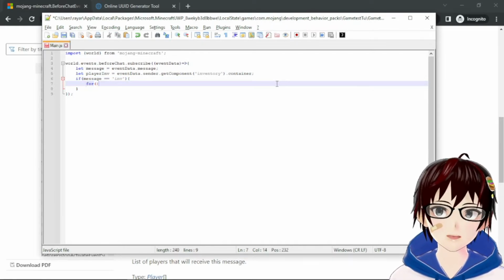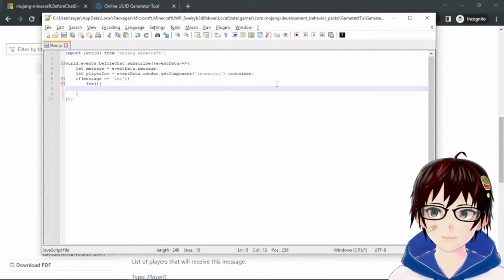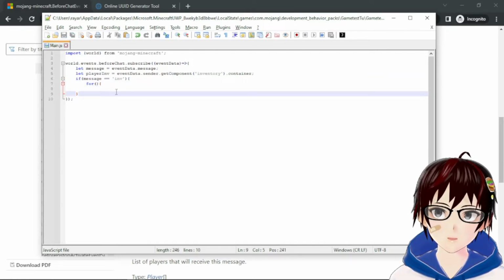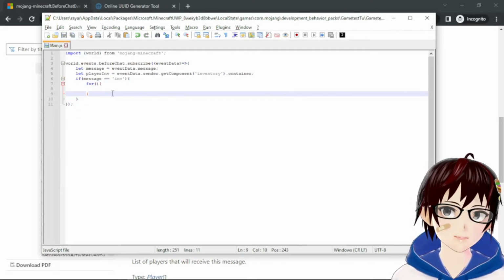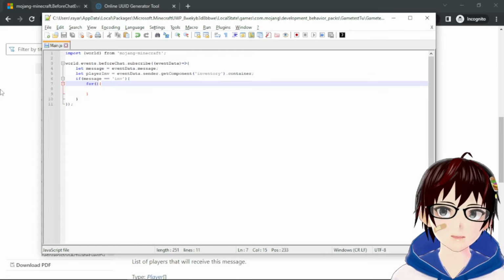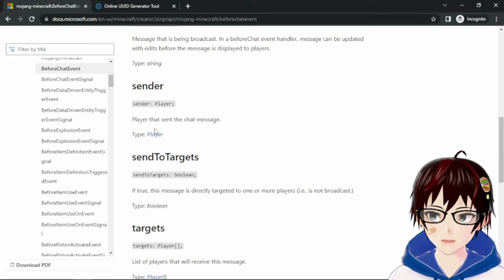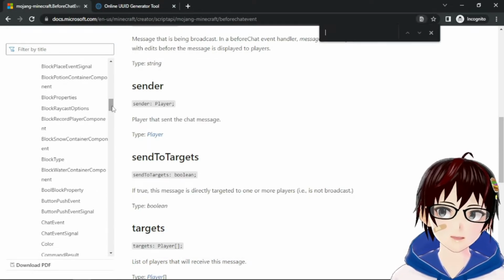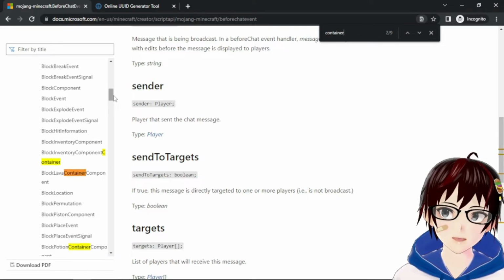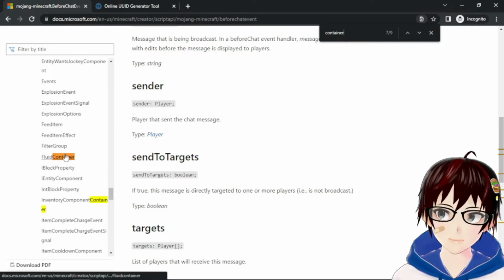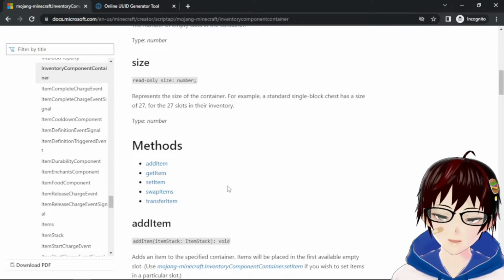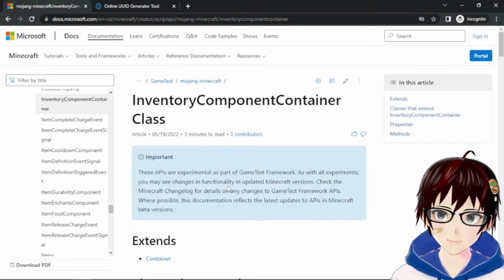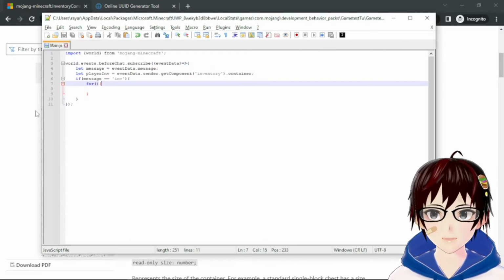We're going to use this since we want to get every single slot in the player's inventory. So let's find the container here. Entity container. Inventory component container. Is this it? Yes, this is it. Inventory component. Yes, this is it.